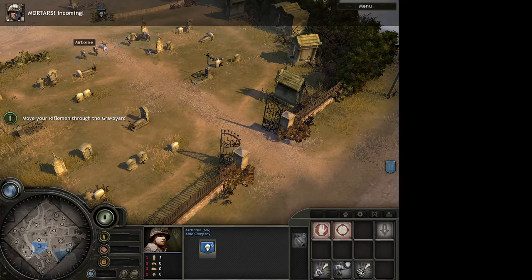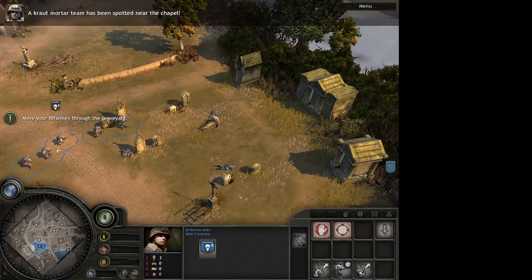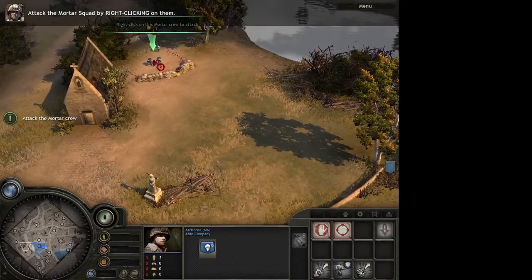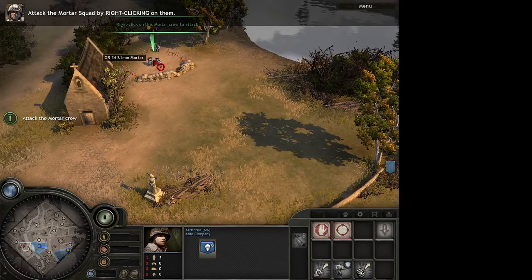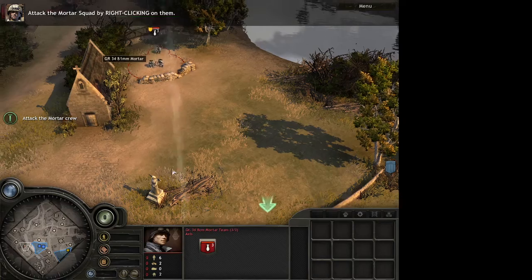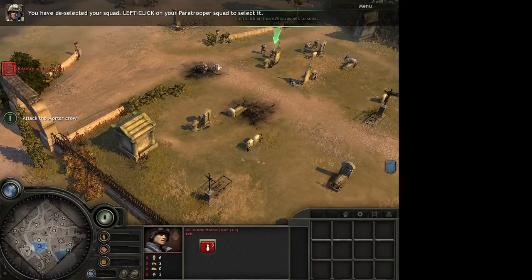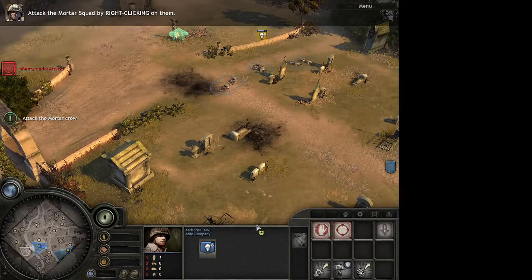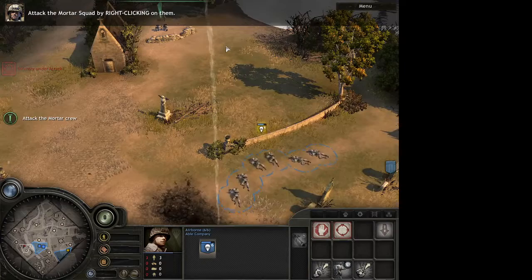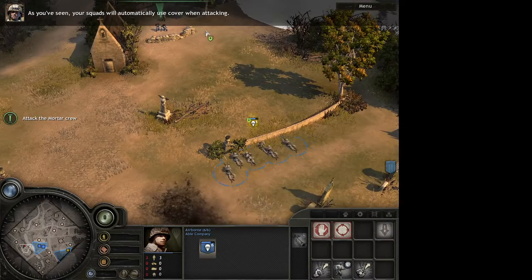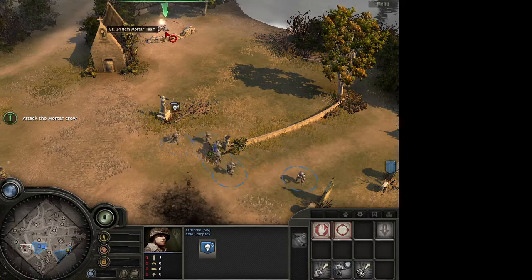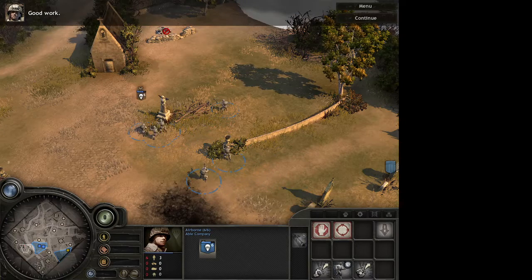Mortars incoming. A Kraut mortar team has been spotted near the chapel. Attack the mortar squad by right-clicking on them. You have deselected your squad. Left-click. Attack the mortar squad by right-clicking on them. As you've seen, your squads will automatically use cover when attacking. Good work. Enemy destroyed.